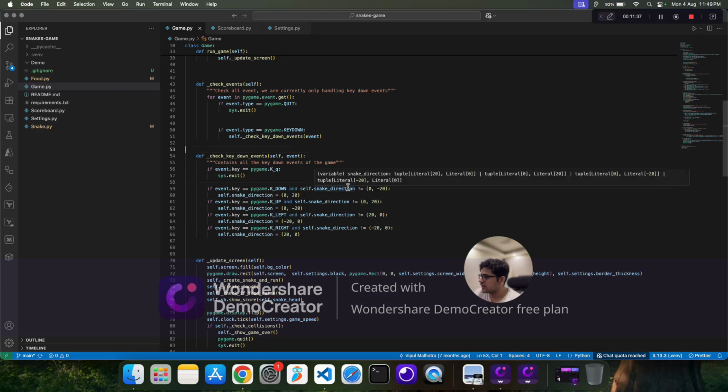So we are currently handling only some of the key events. If someone has entered K or Q, we exit. Sorry, not K, it's the key Q. So if someone clicks on Q, the game ends.